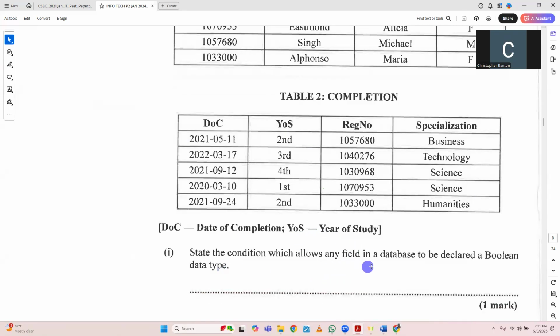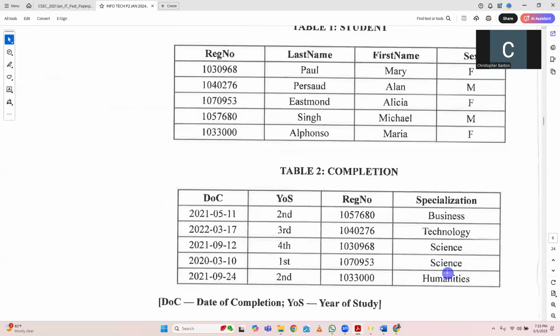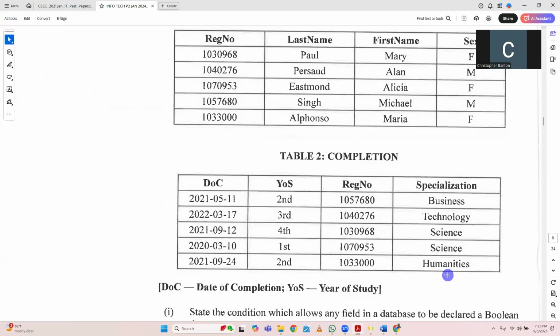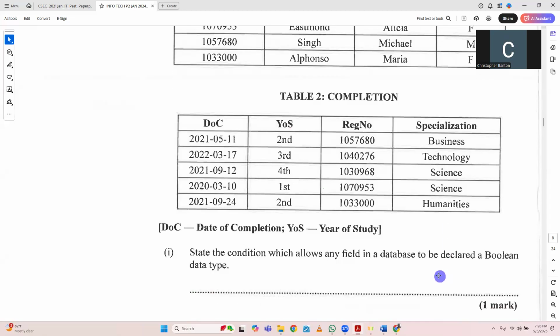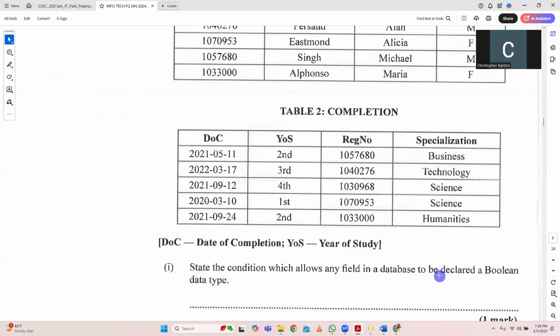State the condition which allows any field in a database to be declared a Boolean data type. The gender column, the sex. They're talking about data types, sir. Guys, stop thinking like that. Think, this is a data type.